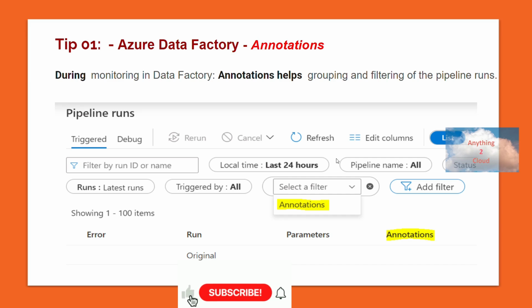You can click on add filter. The add filter will list the annotations. Click on annotations, and it will give you a list of available values for the annotations. For example, if I have ingestion and data transfer, those will be listed there, and you can choose those from the list. Based on your chosen criteria, those pipelines are going to come up on your screen. So that's why this annotation is really helpful. During monitoring in Data Factory, annotation helps grouping and filtering of pipeline runs.